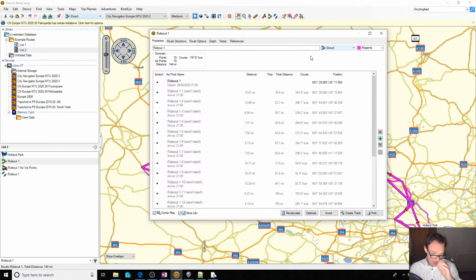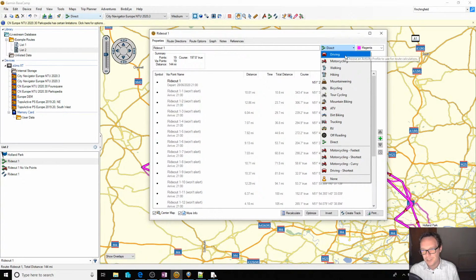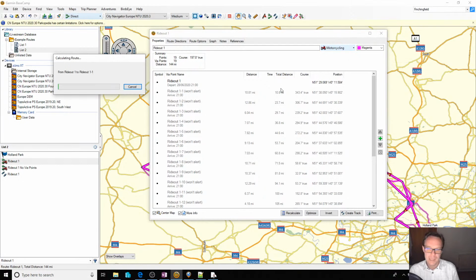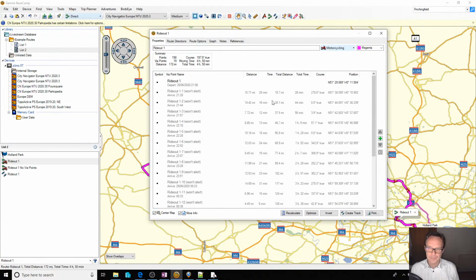I don't have one yet. So let's make it more useful. Let's change it now to motorcycling, and it's going to recalculate. But it's going to recalculate this route based on the 20 via points. So there we go. So now let's change the color to red and close out of that.